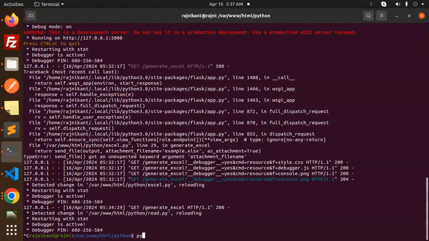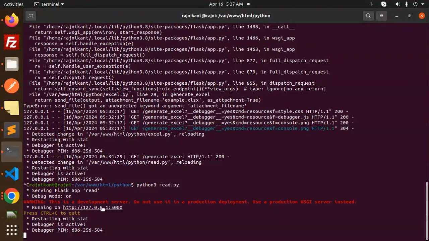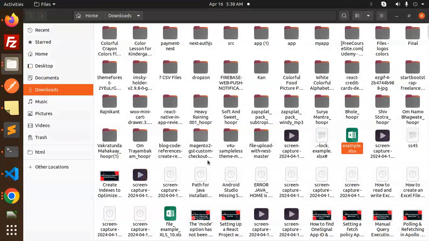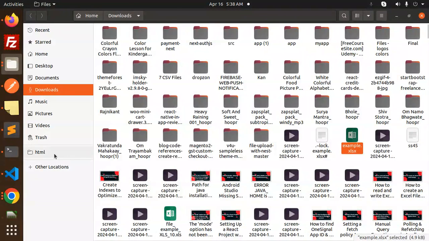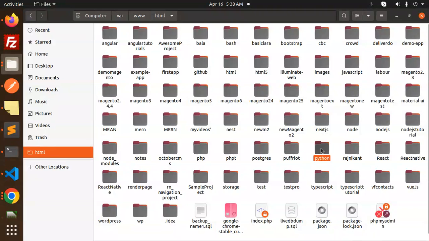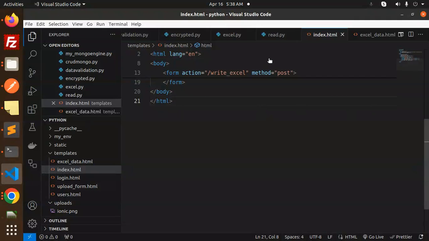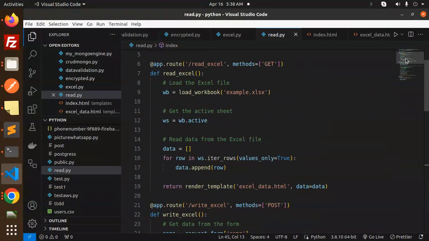That is python3, and the file name is read.py. So it's running. Let's open it in a browser. Okay, I think we should add the XLS file of the example. So let me just copy this file over here. Control C, and in the HTML folder where we have the Python folder, so that it can read the file from here. Example.xls, because in the read code we have mentioned that we require example.xls for reading the file.